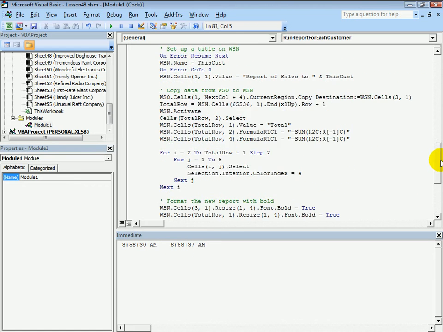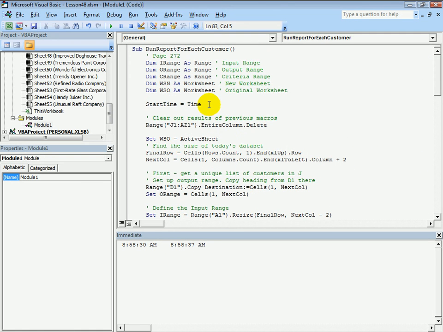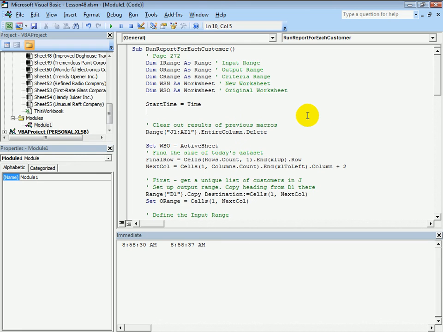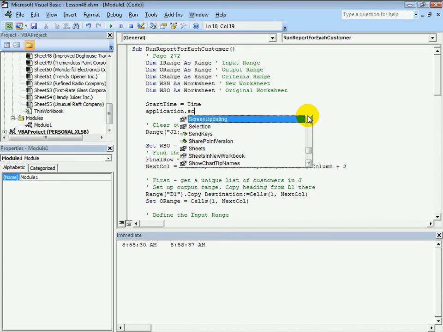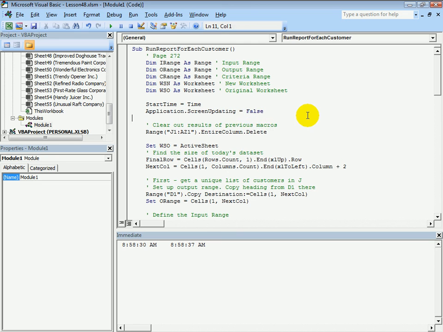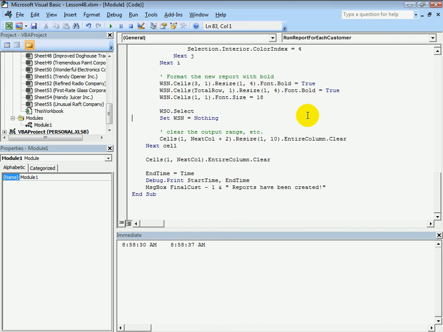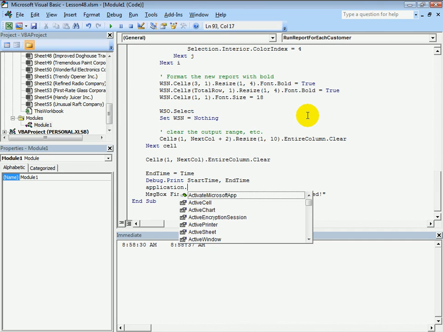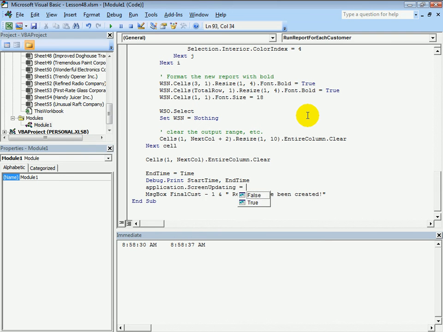All right, now let me show you what will happen if we turn off screen updating. So right up here at the beginning, application.screenUpdating is equal to false. What that does is it says, hey, look, while you're running this section of the macro, don't bother to redraw the screen time after time after time. And then down here, right before the message box, application.screenUpdating equals true. Turn it back on.